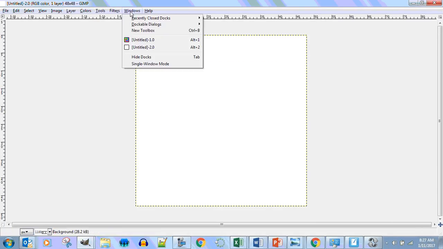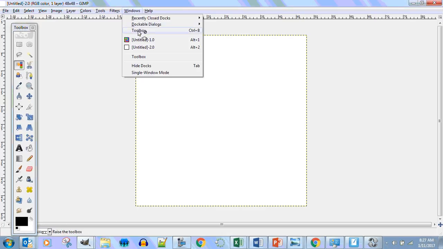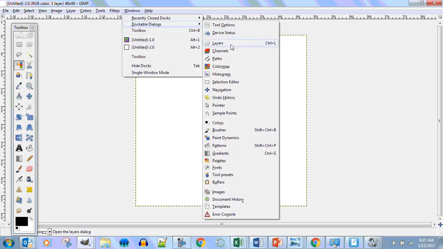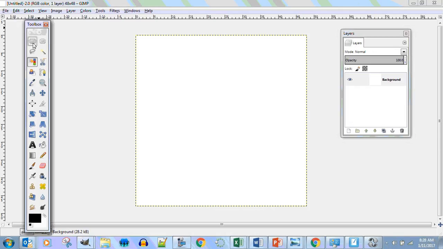What you guys want to do is go to Windows, New Toolbox, open up a new toolbox, and Windows Dockable Dialogues Layers. You want to learn how to do that as fast as you can. Probably 2 of the most helpful tools on the planet of GIMP. Real quick, as a tutorial here in GIMP, if you're not sure what something is, put your mouse over top of it. That's an ellipse select tool. That's a free select. That's the fuzzy select. That's the select by color. That's the paintbrush, the pencil, the eraser, okay?